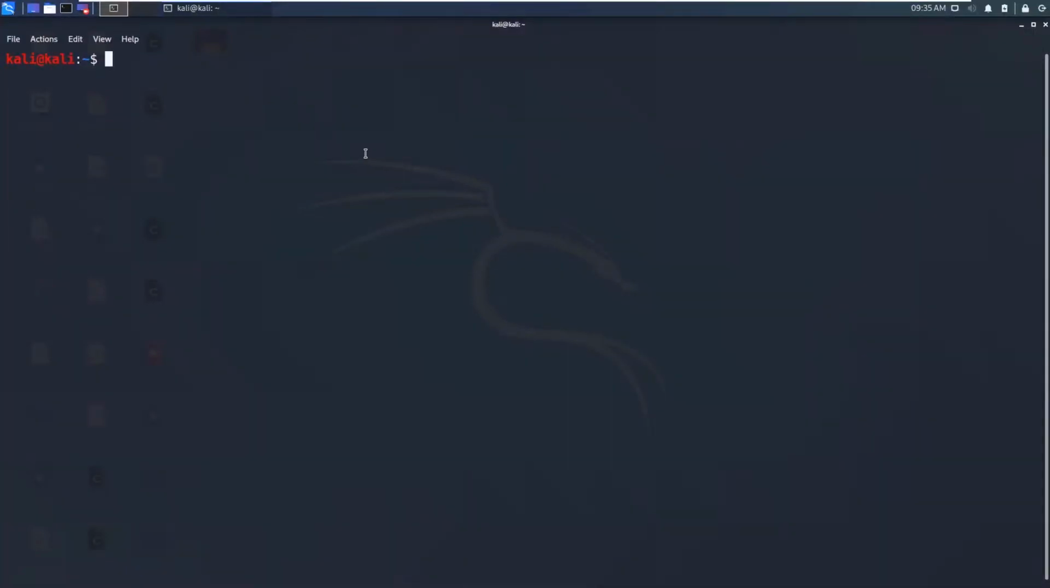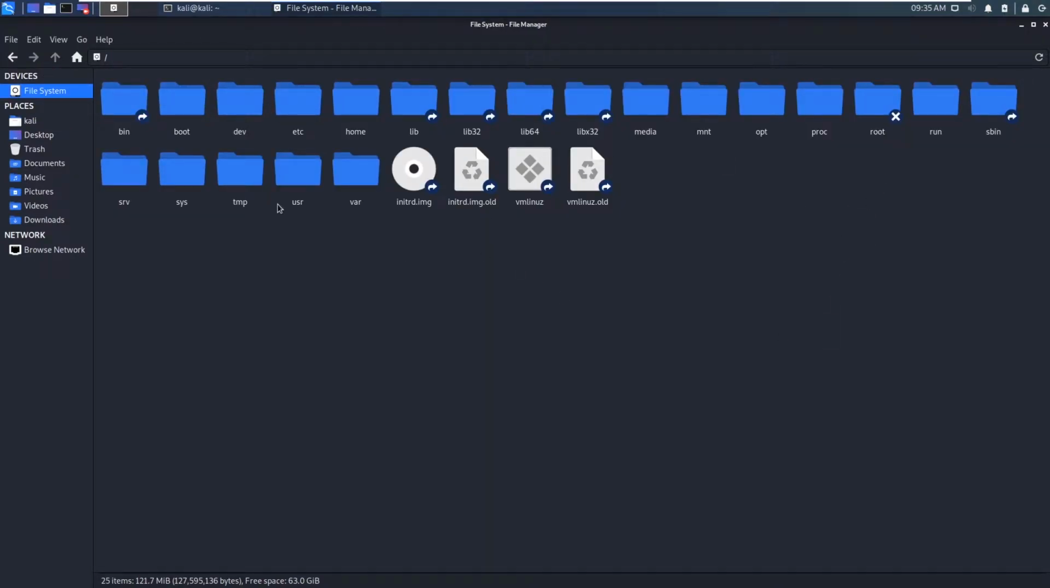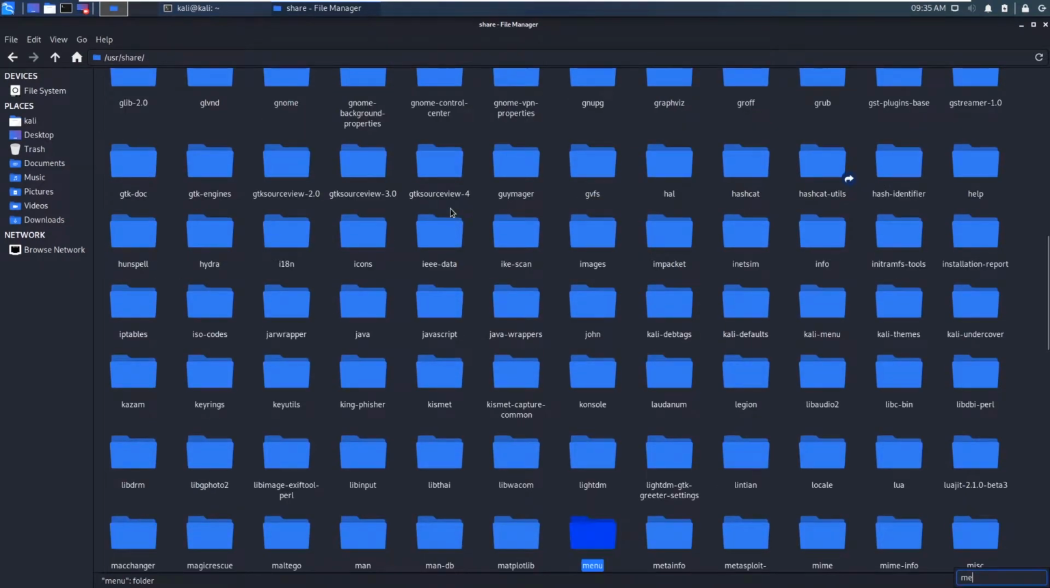So guys, in this video we are taking a look at the Metasploit modules. First I will open the file manager and explain in the file manager, because it will be very clear for you. Go to the file system, then usr, share, and metasploit.